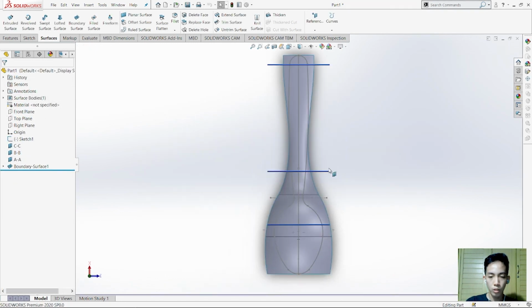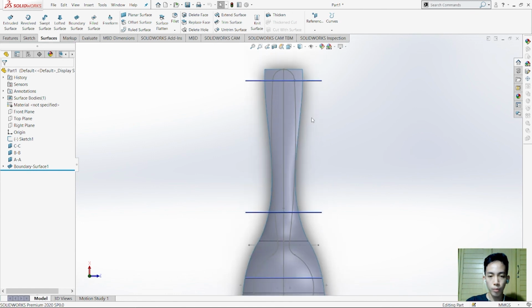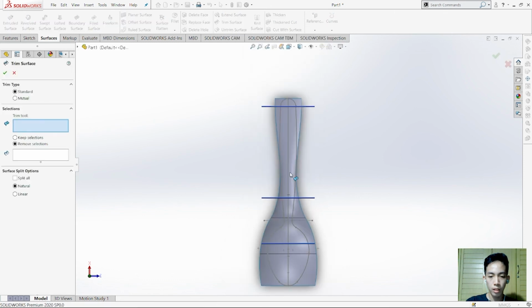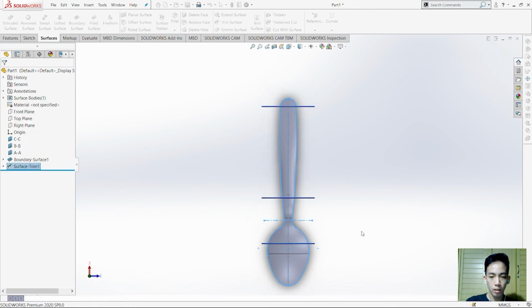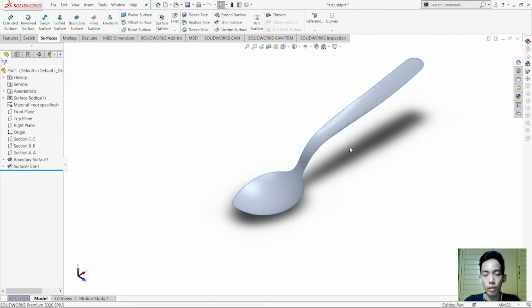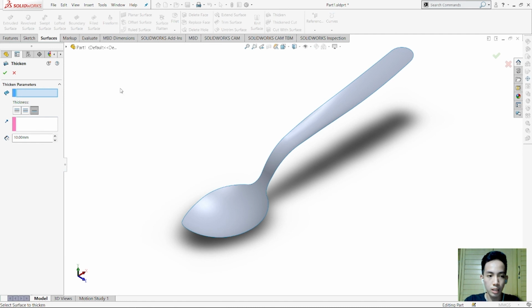So as we can see, we already made this spoon, but to have a perfect spoon, we will use trim surface, the trim tool. So this is the subject, then click this part and also this part and check it. So the next thing we need to do is to have the thickness of the spoon. So select this thicken, then make sure it is 1 mm only, and select this surface.